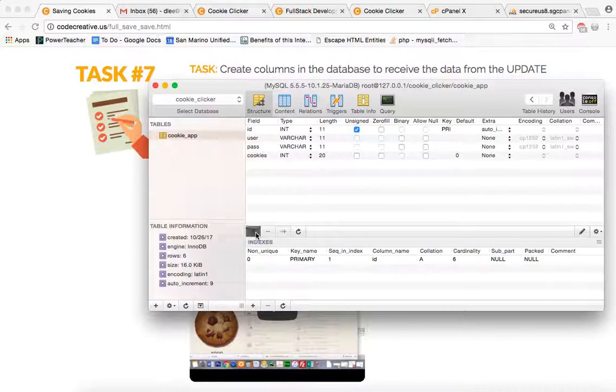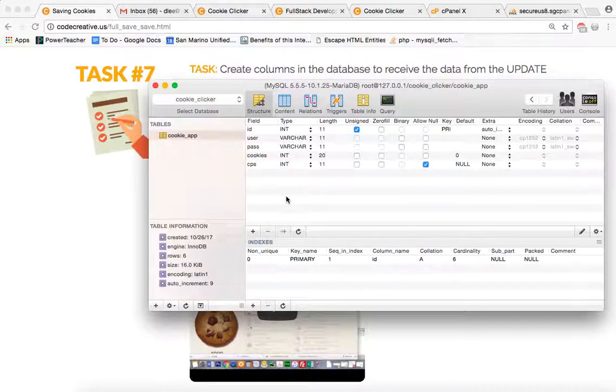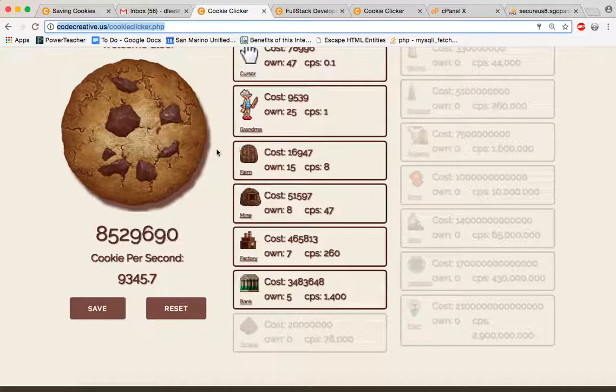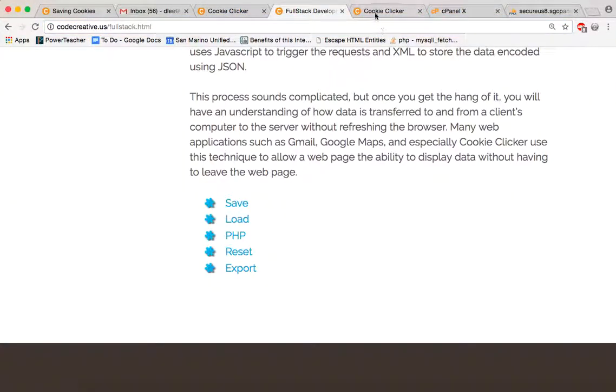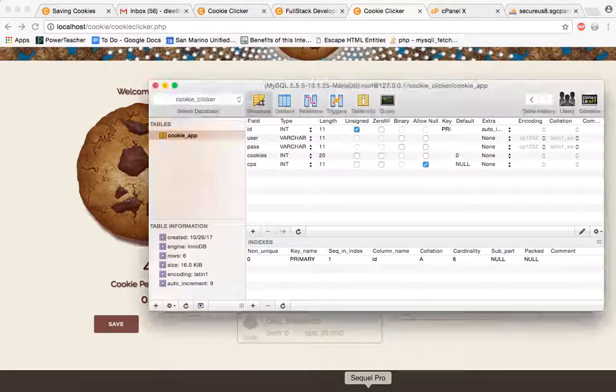And then we can do that again, and we want to do CPS next. The CPS is funny because CPS can be a fractional number. So if I go ahead and buy a cursor, you can see my cookies per second is 0.1. And because of that, we can't use int. Int is whole number. It means integral, which means whole.